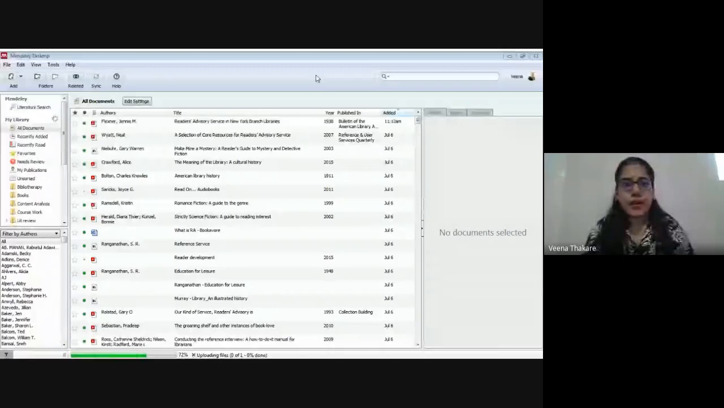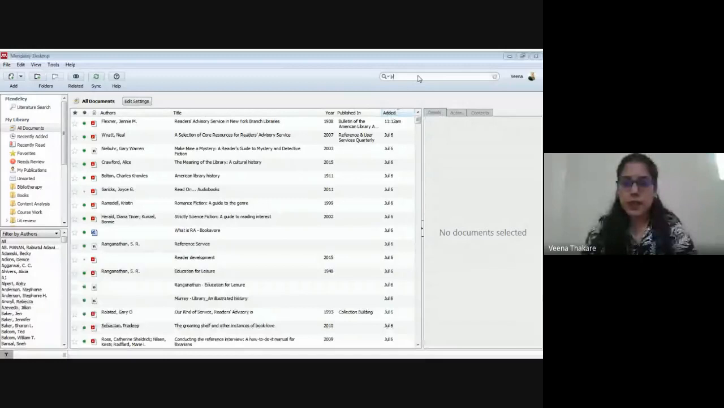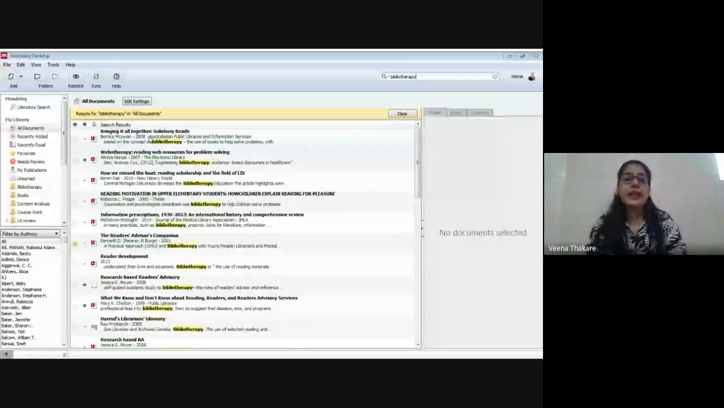All right. So at the right, there is this search box. You can see this search box here. It will search within your library. So whatever you have added, you want to search a particular type in that library. So author, title, you can select the field also, or you can search in the notes also, right? If you don't select anything and you just type, say suppose I'll type bibliotherapy, it will show me the hits wherever the word bibliotherapy has appeared in my library, not in Mendeley library, not on web, but in my library.